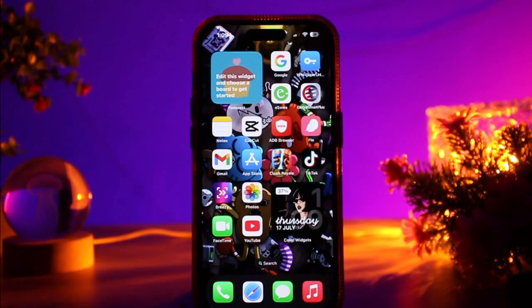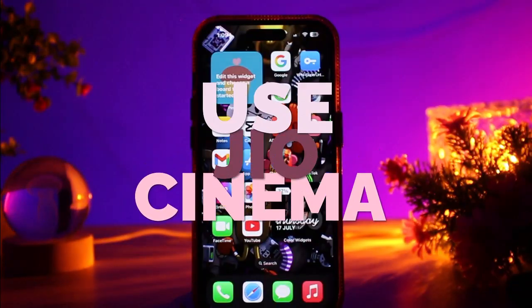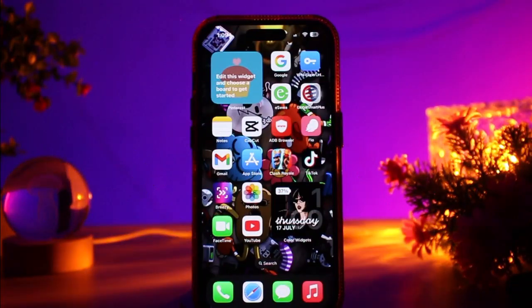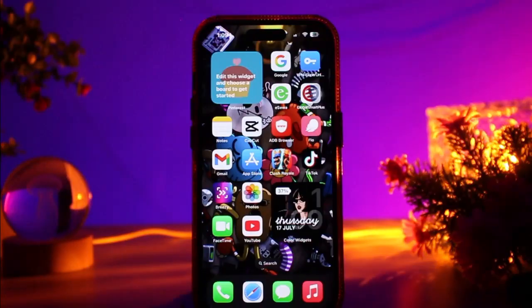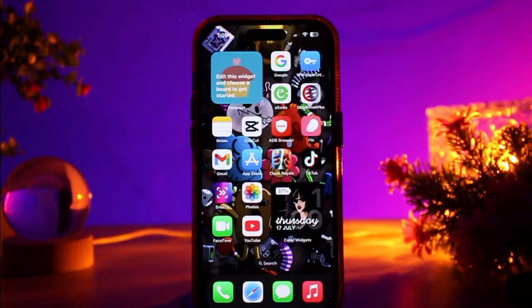Today in this video, I'll show you how to use the JIO Cinema app, India's top streaming platform for movies, shows and live sports like IPL in one place. So let's get started. Start by downloading the app from Play Store or App Store.